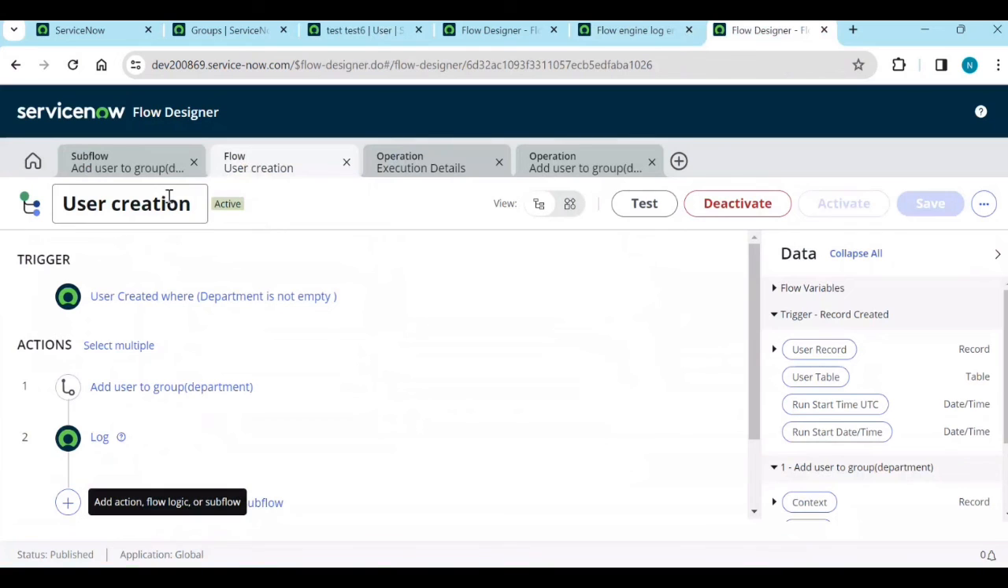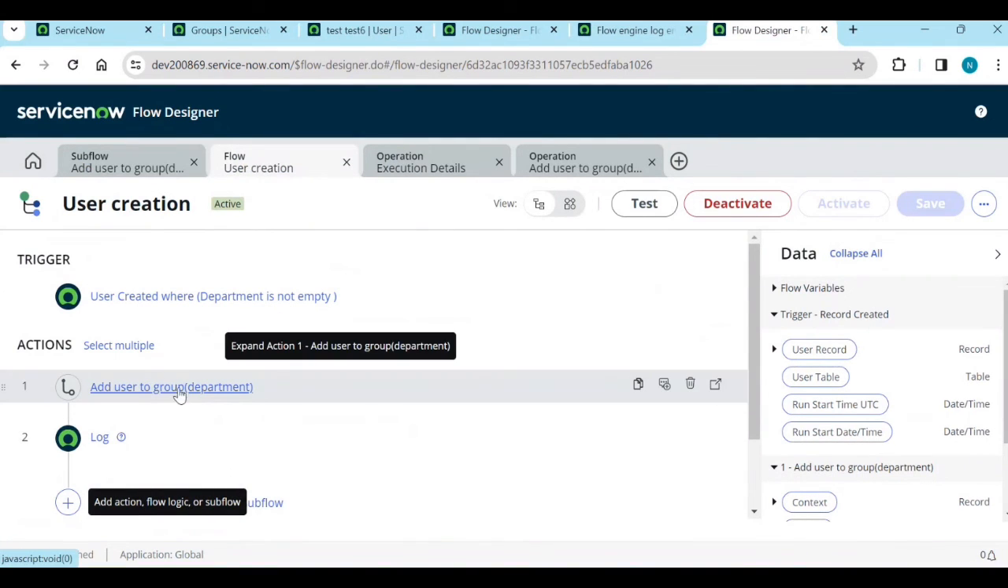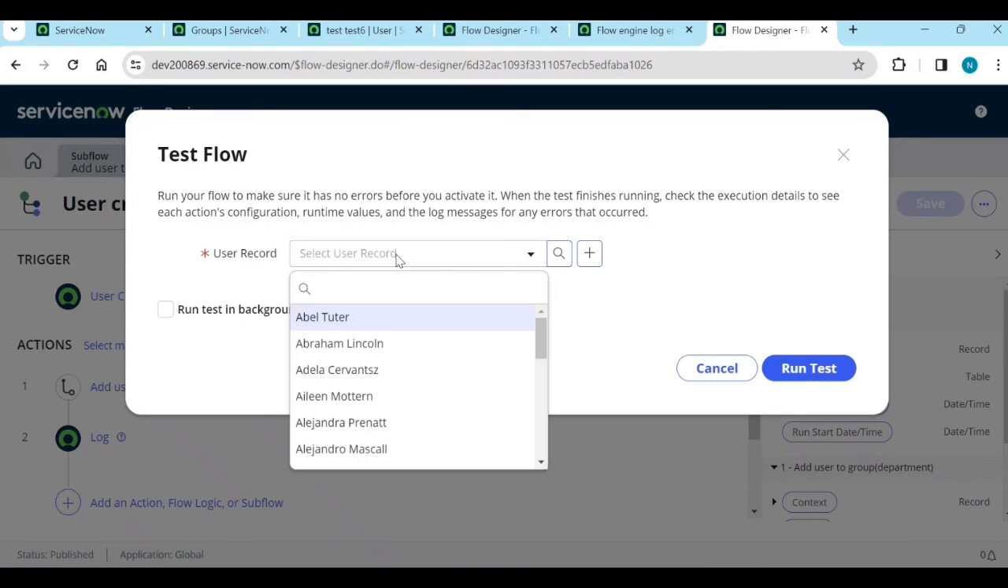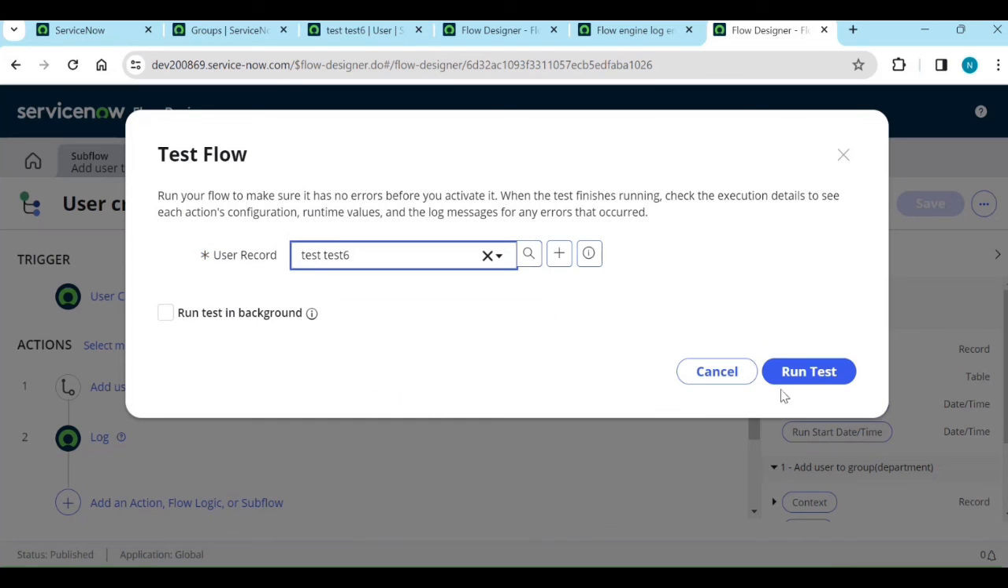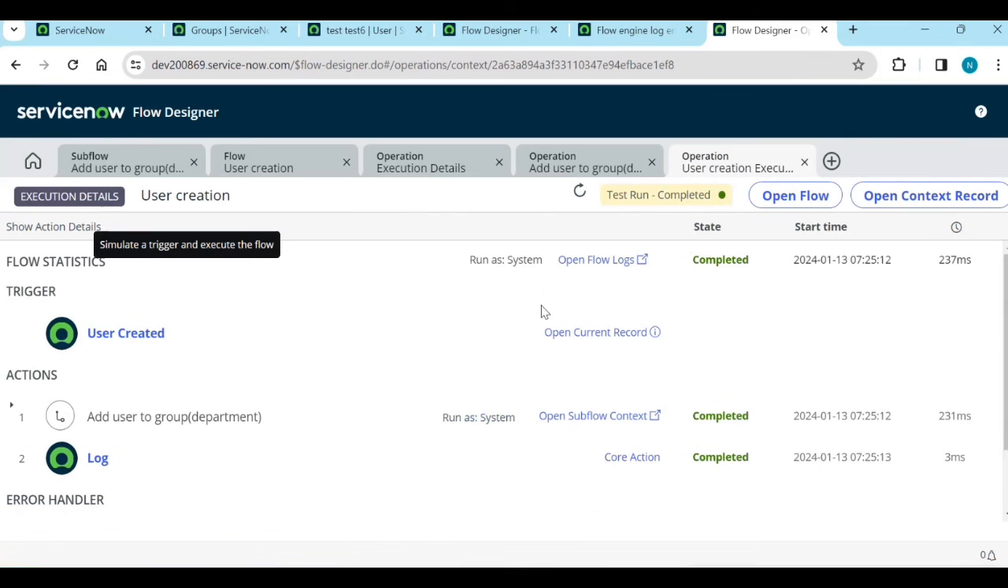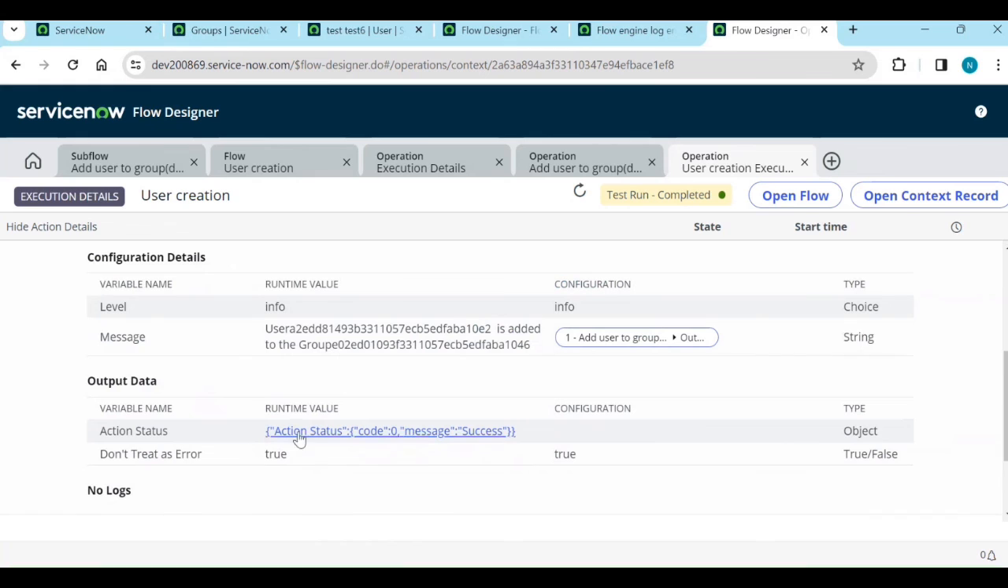Go to the flow designer. So this is the flow. In this flow we actually added the subflow, so here we will test it. Test 6, run the test. View flow executions. So this user created record and add user to the group department, and this core action is completed. Here you will get the user. The user record is added to the group.